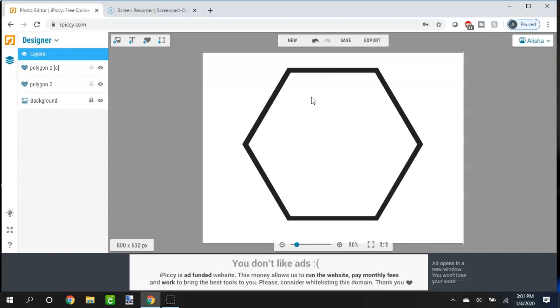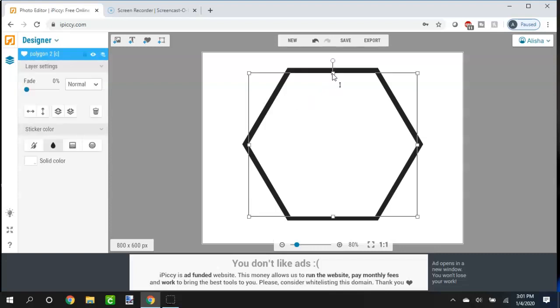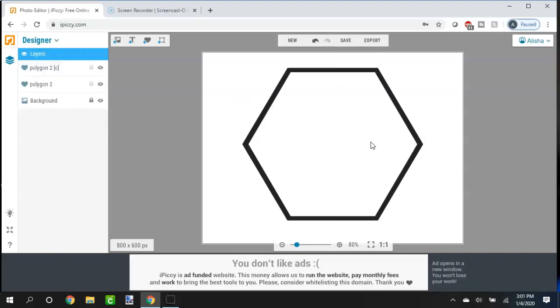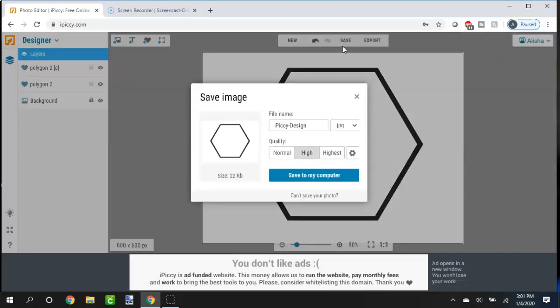Okay, let me move this just a little bit. So this looks like just an outline of a hexagon right now, and that's what we've created, but we need to get the background out of this. So I'm going to go ahead and save this to my desktop.